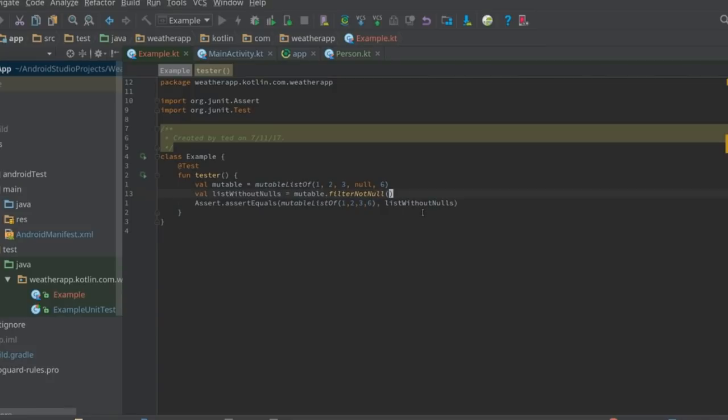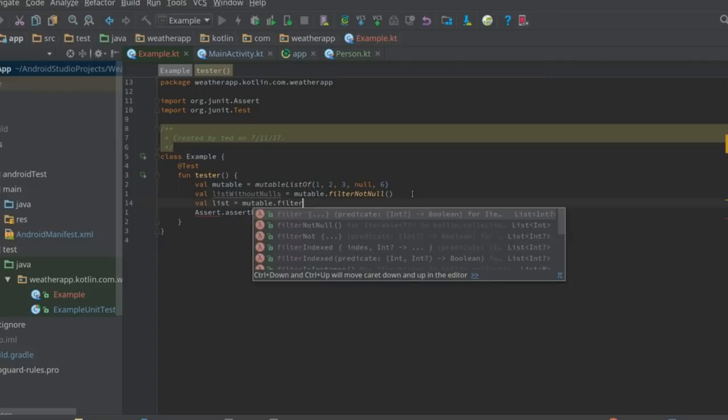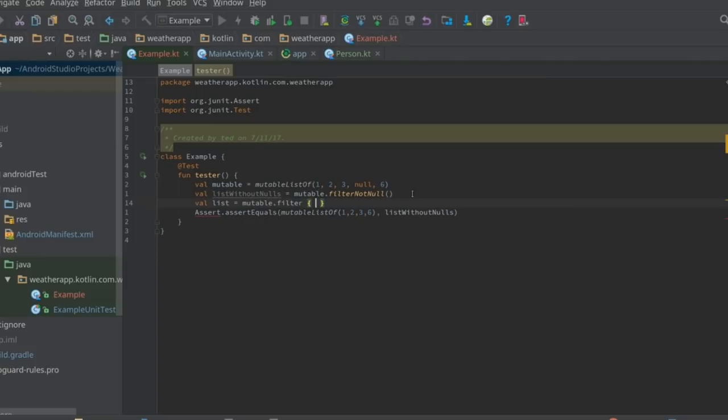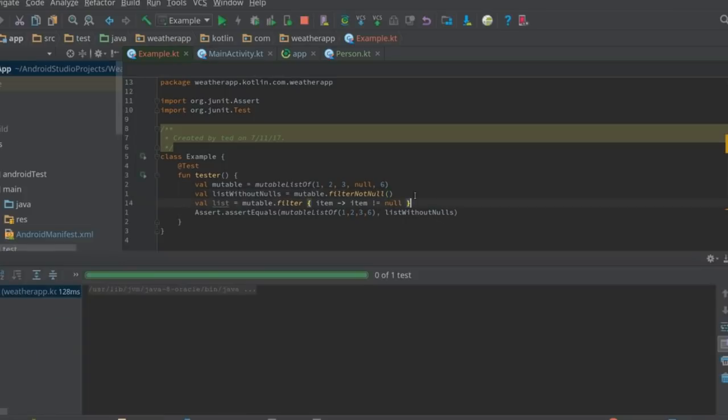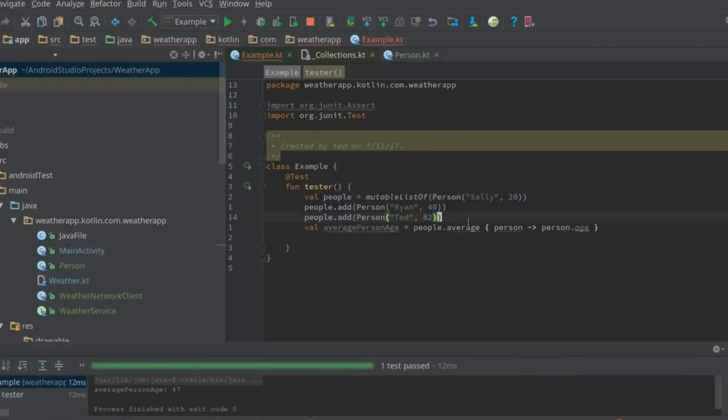Now, when doing this, you could also do a regular filter, such as doing just a regular filter here, item, and do item does not equal null, and that would essentially be the exact same thing, but it would be more code to write. This does that for you, and we could see that we're looking at extension functions now.